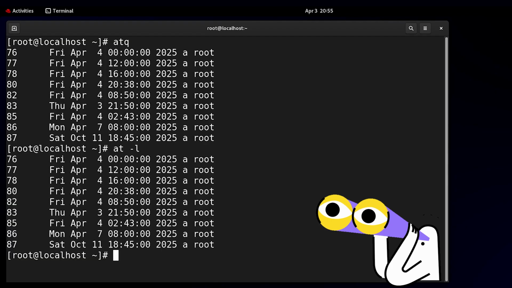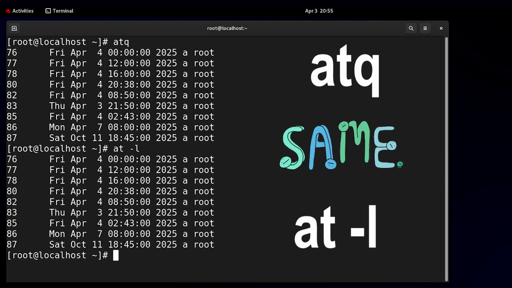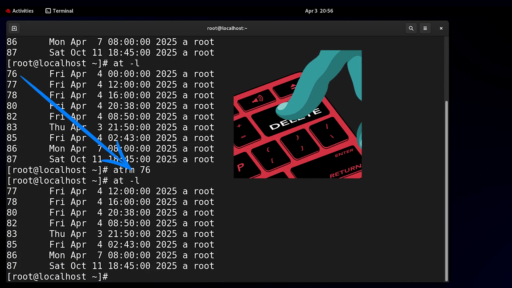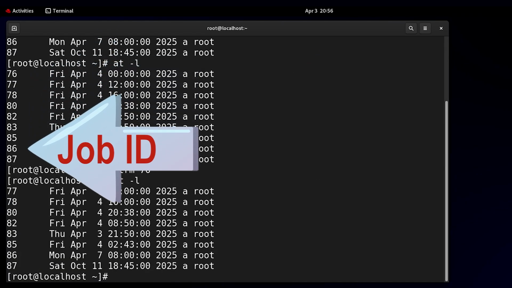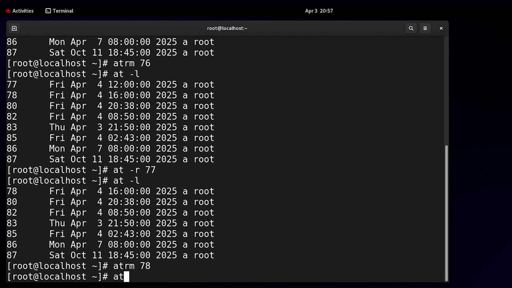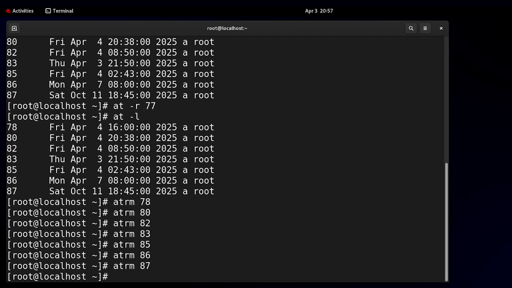It is similar to the L option. We can use any one from both. Both do the same job. To remove a scheduled task, we use the atrm command. It needs the job ID as an argument. It removes the specified job from the list. Let us remove all the tasks that we have scheduled so far.